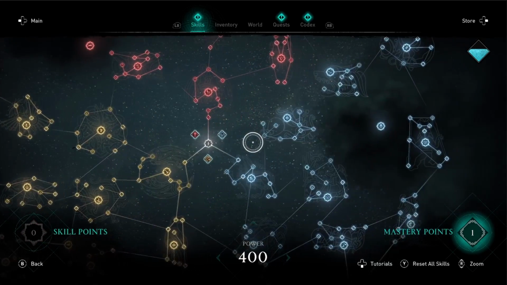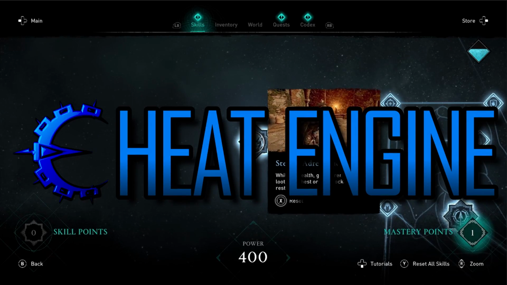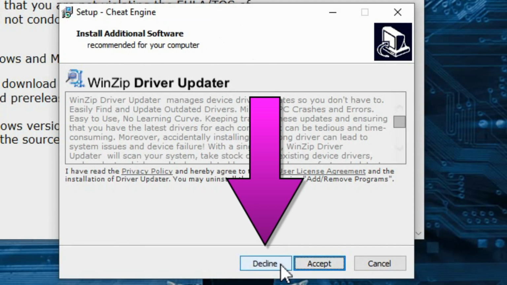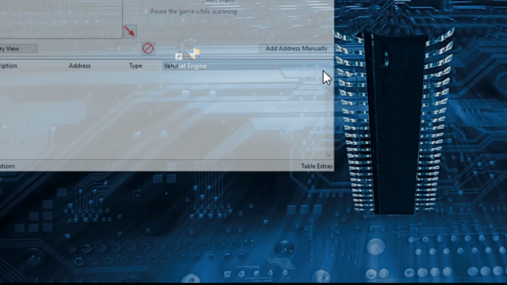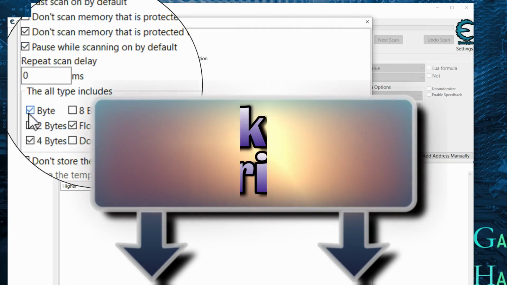Alright, for this to work, you'll need the program Cheat Engine. If you don't have it, I've got another video that shows you exactly how to download it without the unnecessary adware it normally comes with. And the video also walks you through how to set Cheat Engine up. The video is less than 5 minutes long, and you can find the link to that video in the description below.